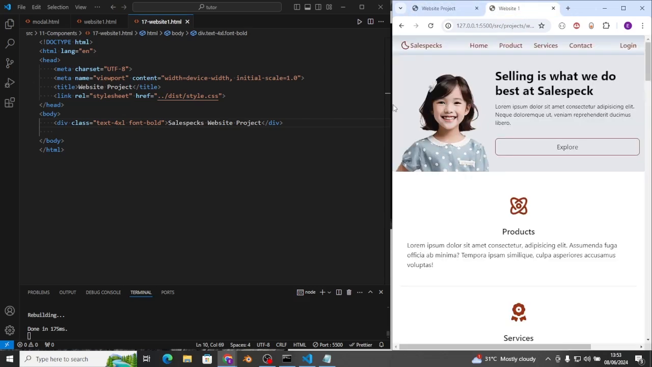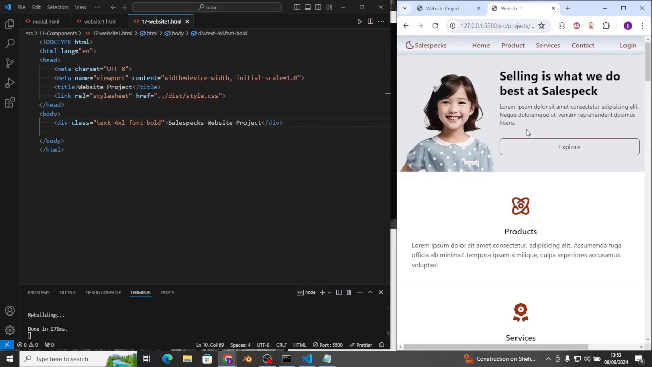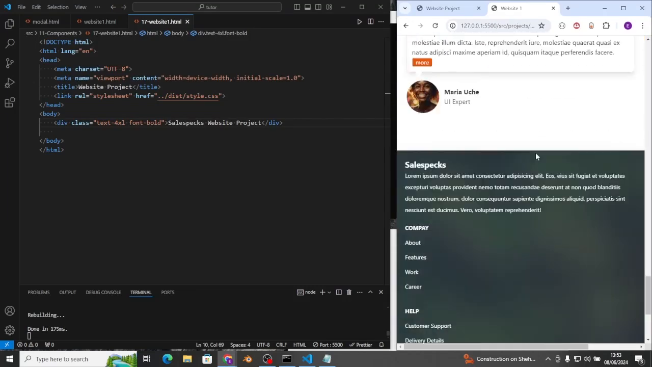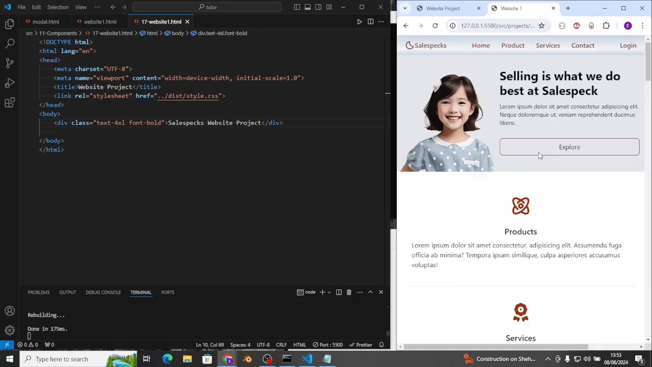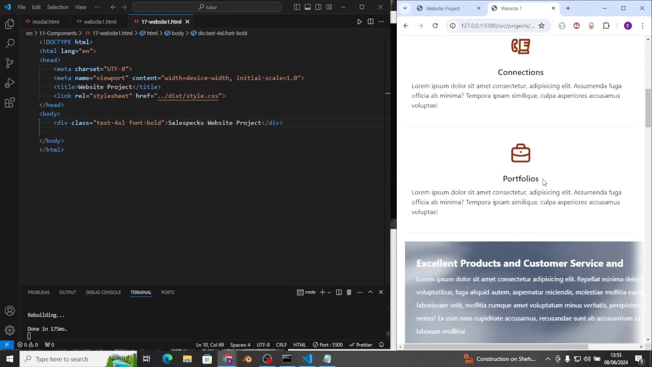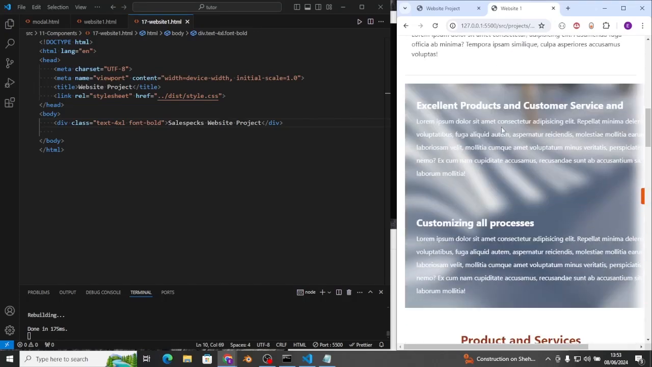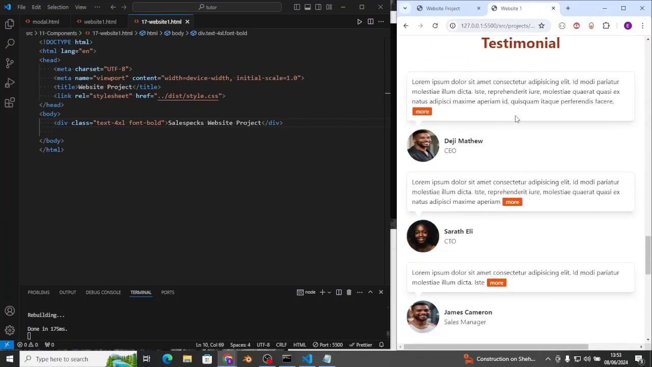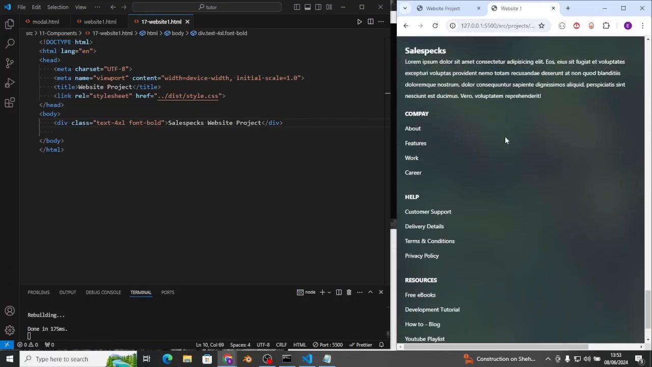This is the Salespecks website at small screen, and this is what you get at small screen. It has different sections: this menu section, and then we have the top banner section, and then this section that shows a summary of what we do, and then this is more of what I call the technology section. This is the product and services section and the testimonial section, and then the footer.